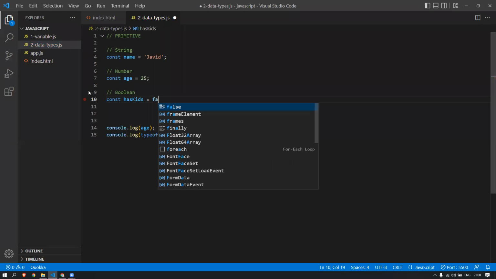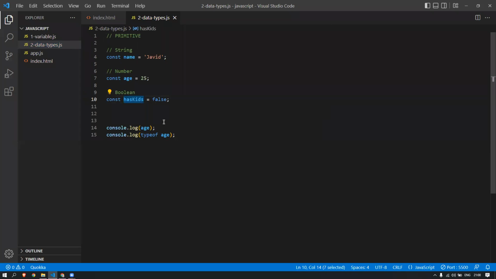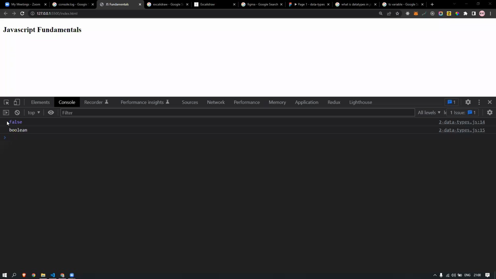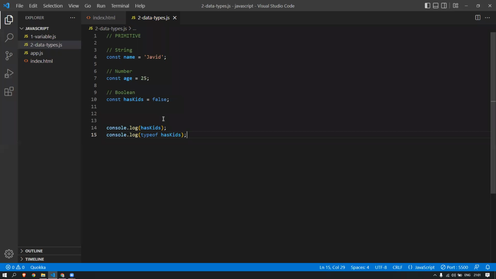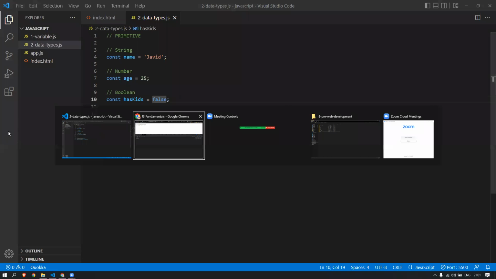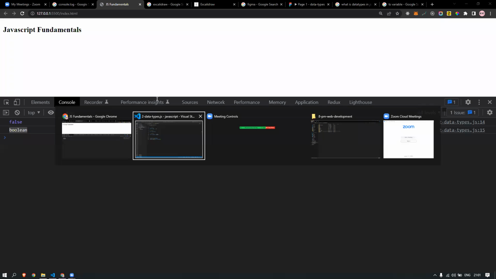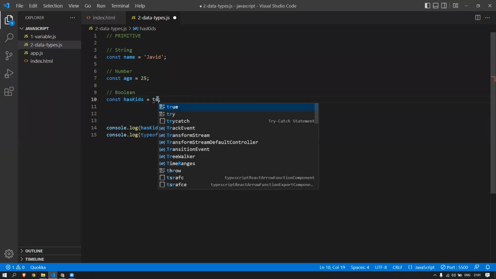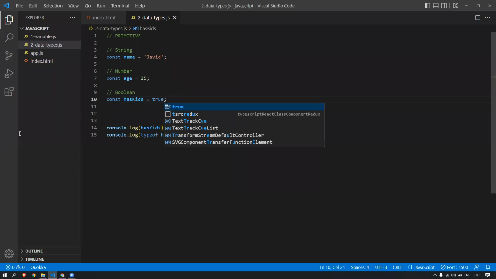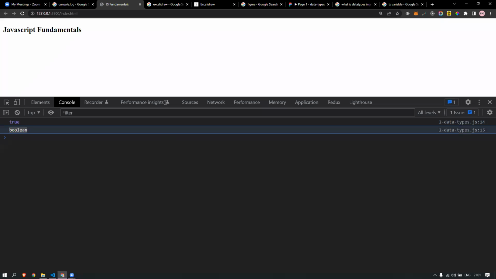So I'll put hasKids here and here. So hasKids is false, so here we'll see boolean. Yes, this one is boolean, right? So hasKids is now false, so it returns false and the type is boolean. Now I'll change this to true. Come back here, it's returning true and boolean. So not any different.